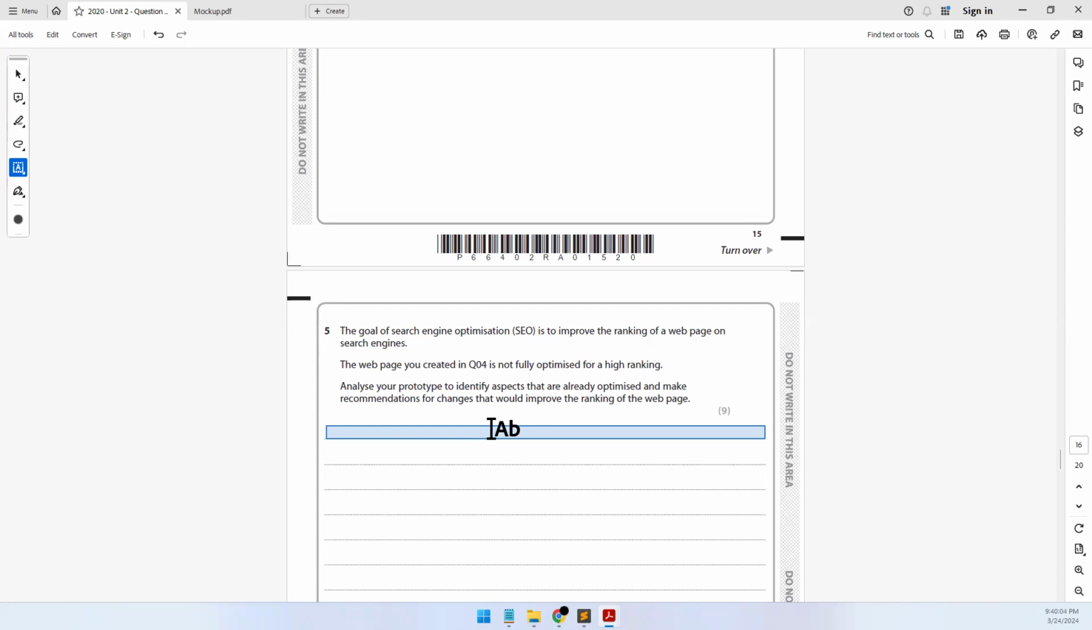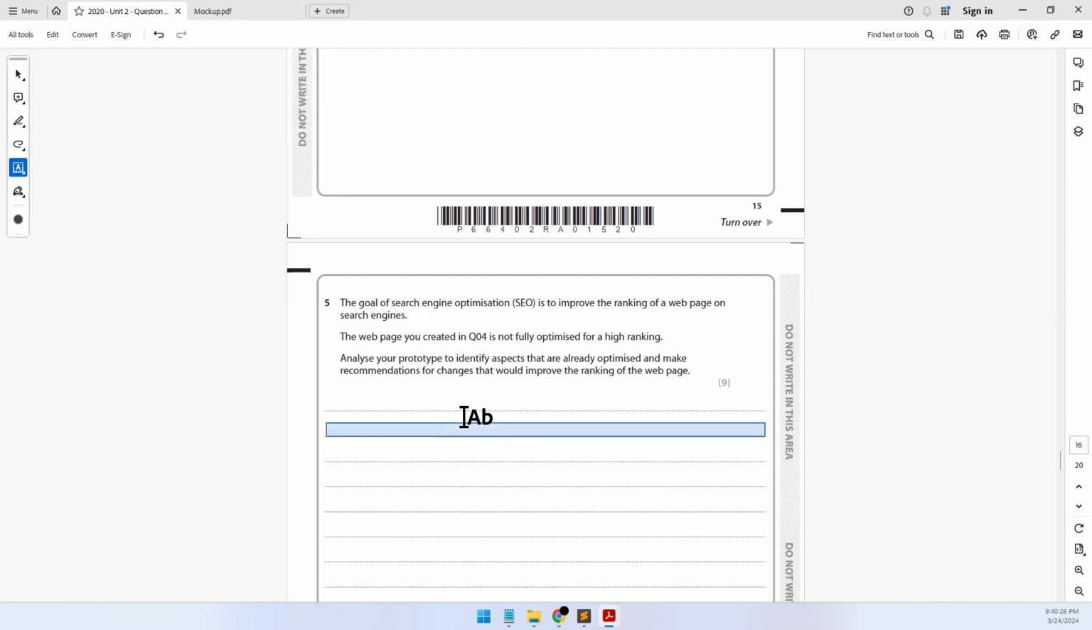Search engines can discover my web page. And there are two things. One is I need to make recommendations, and I have to also identify aspects that are already optimized, things that have already been done that are friendly for a search engine to discover, because I have already included these components. It's a 9-mark question. That's quite a lot of marks. Let me just tell you what I can think of.